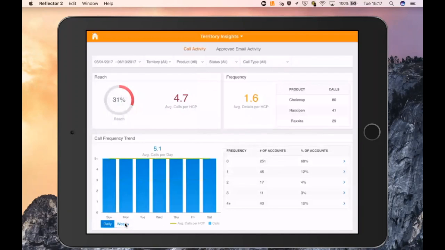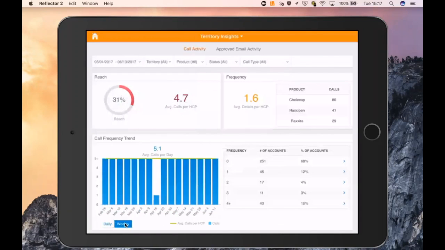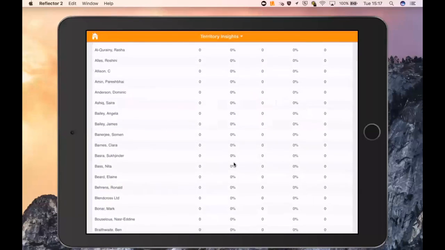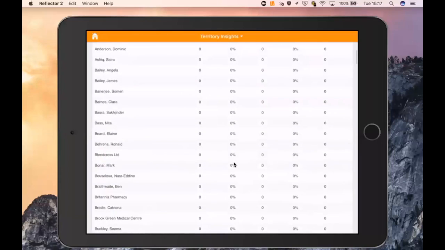I can, for example, drill down into the weekly view. And what's more, I can also see the frequency of the interactions. So in relation to 68% of my accounts, I haven't interacted with them to date. So let's drill into that further. Drilling into that information, I see all the accounts that I haven't interacted with. So in relation to Dominic Anderson, I haven't really interacted with him. So what I'm now going to do is, of course, schedule a call with that individual.